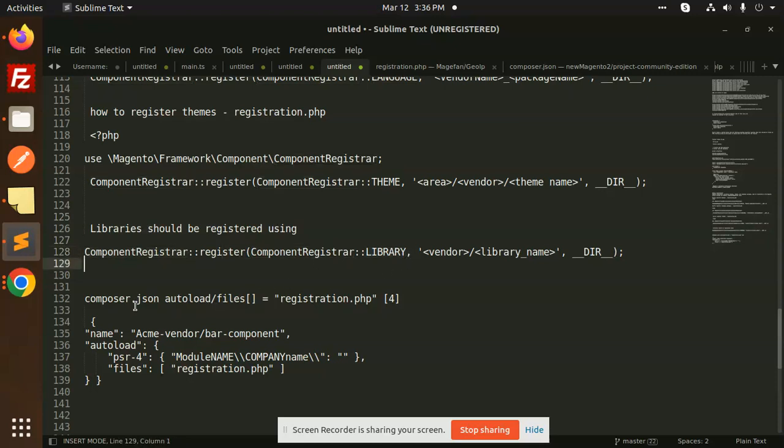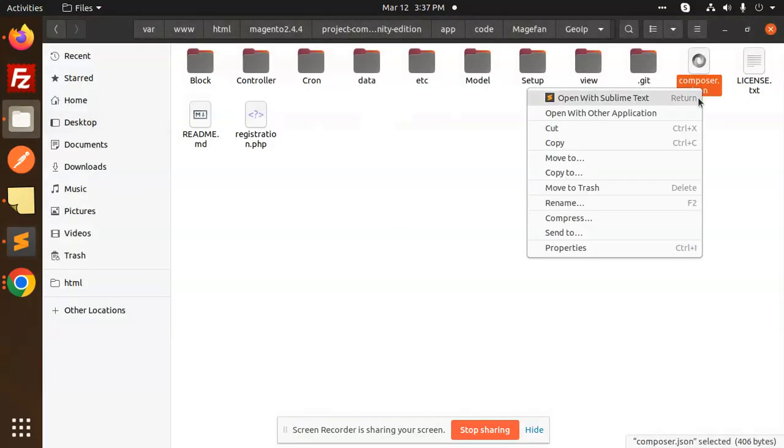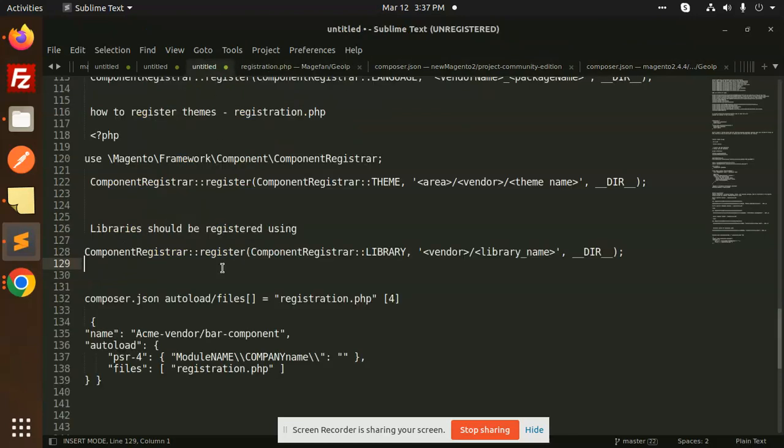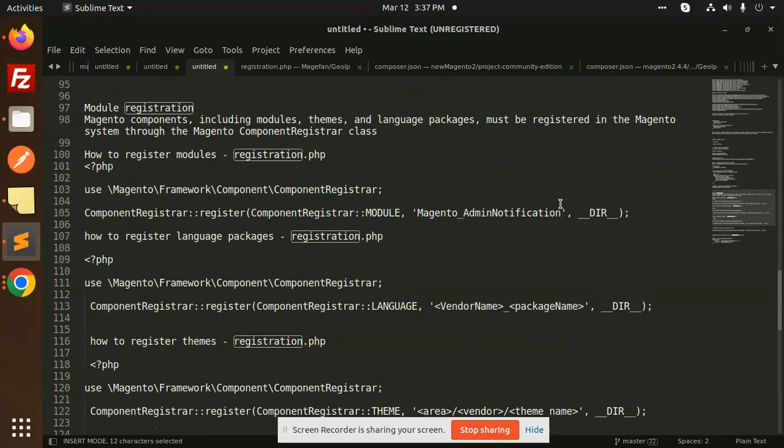Okay, and the next one is composer.json. If you go and see this one, they have the composer.json file which includes autoload psr4, and the files that would be included first, that is registration.php. Okay, so here you can see that the autoload files in composer.json is registration.php, where we are including this module, right? So these are the ways to register a module. Okay, so this is how we can register various modules in our Magento 2 system.